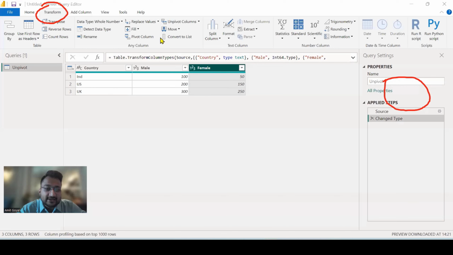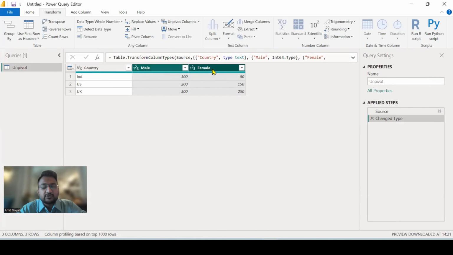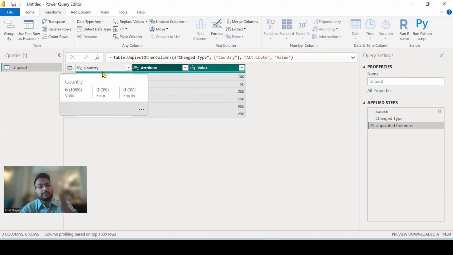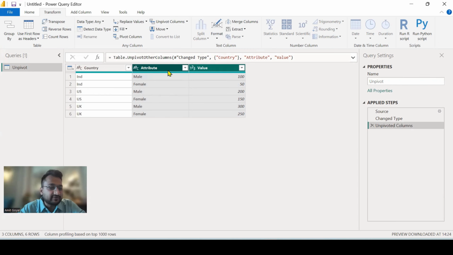Now here you will find these two options of pivot column and unpivot column. So how do we use unpivot? I will first of all select the two columns which I want to unpivot, that is male and female. You can use the control key to make multiple selections. If I select the male, then I have to press the control key to select the female. And then I simply click on unpivot columns. And there we are. You can see the data has been unpivoted with just one click. I am able to bring the data in the desired machine readable format.